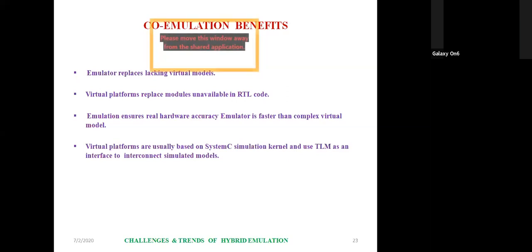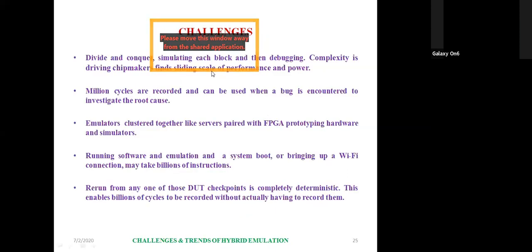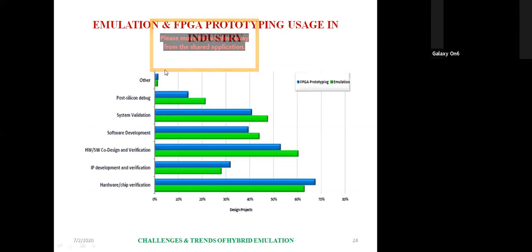Virtual platforms are built on the SystemC simulation kernel and use transaction level modeling as an interface to interconnect the simulated models. Here you can see emulation and prototyping usage in industries: post silicon debug, system validation, software development, hardware-software design verification, IP development. The blue color is FPGA prototyping, and the green color is FPGA emulation.